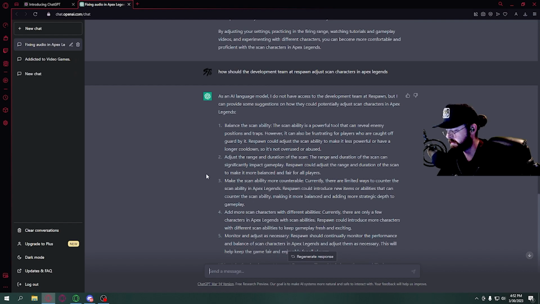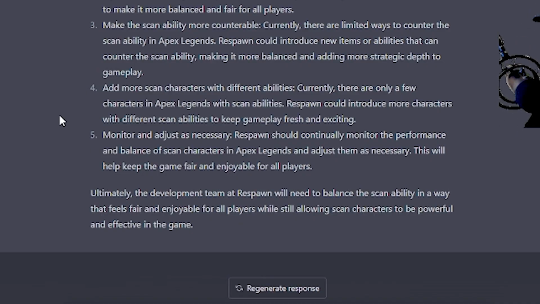I don't know if adding more scan characters would help the issue, but it could maybe if there were movement scan characters with more individualized scans instead of team scans. But we'll move on from there. Monitor and adjust as necessary. Respawn should continually monitor the performance and balance of scan characters in Apex Legends and adjust them as necessary. This will help keep the game fair and enjoyable for all players.